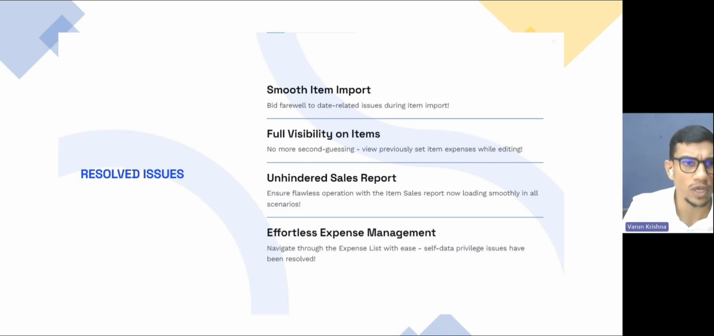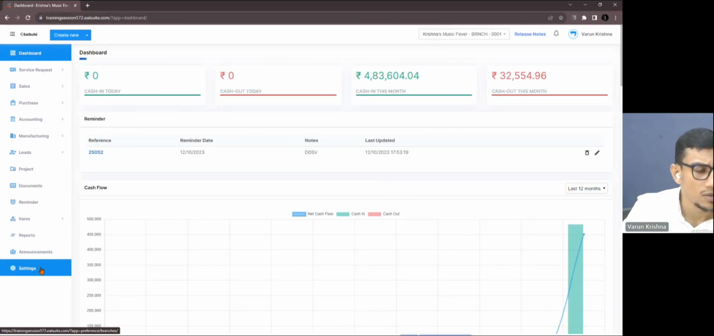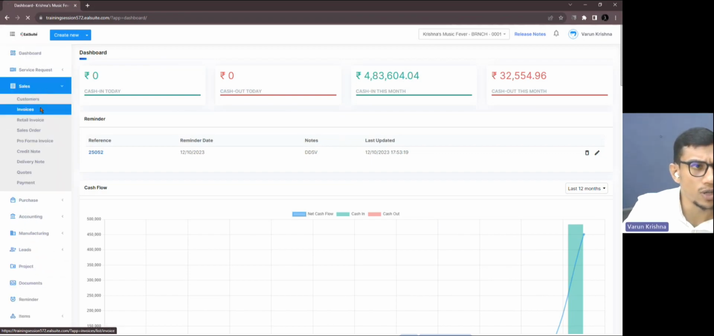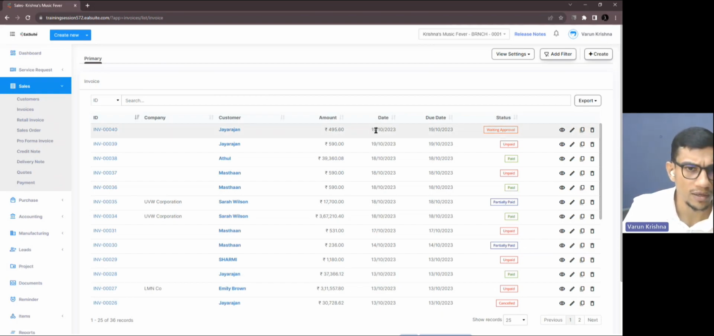The first one, smooth item import. Bid farewell to date-related issues during item import. So what I want to say is that while items are being imported, I'll just show it to you like this. The basic date format that we follow in EalSuite is this one. We have the day, dd/mm/YYYY. So we have the day, the month, and the year.